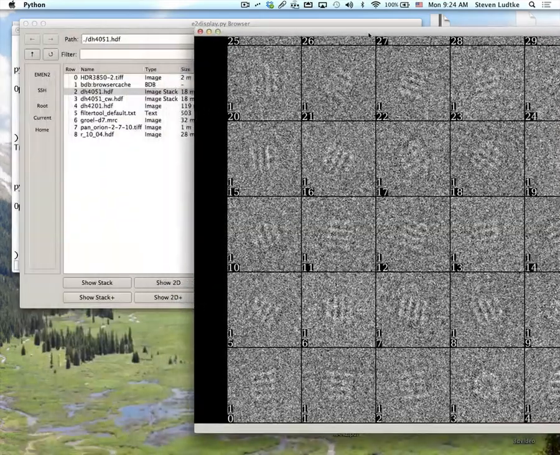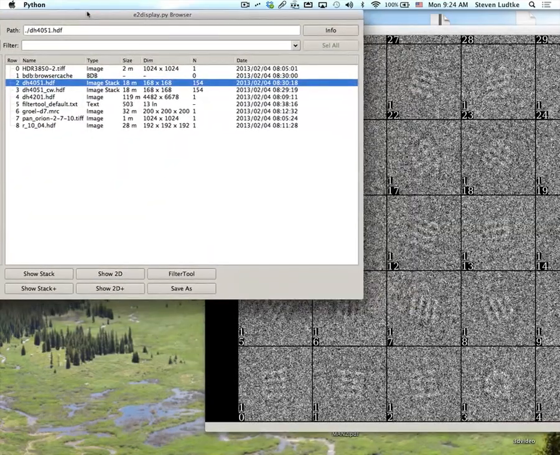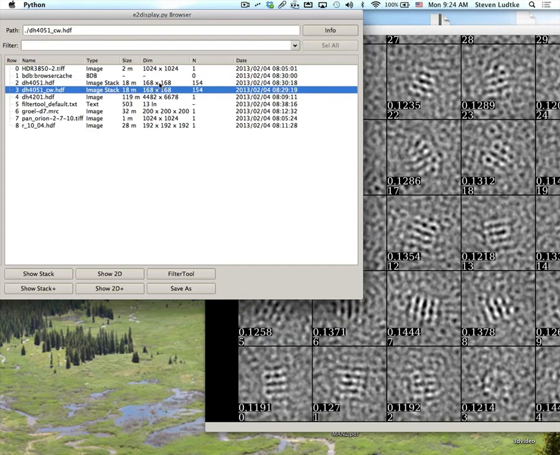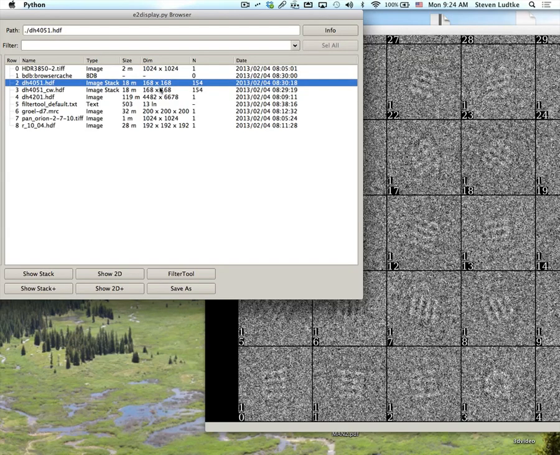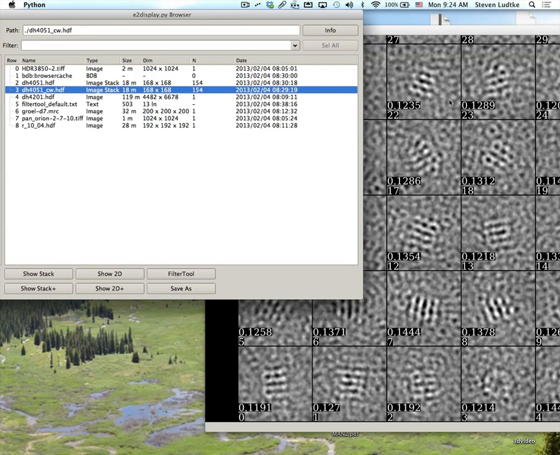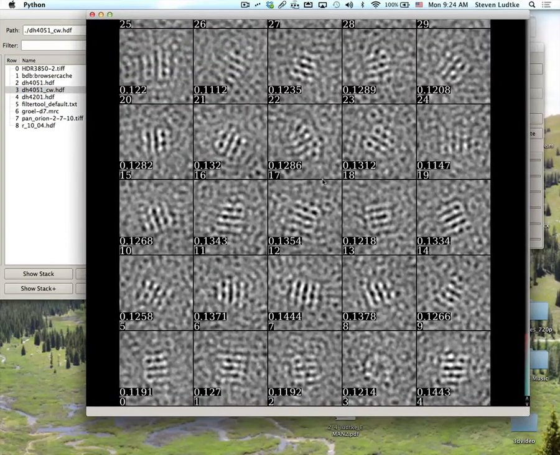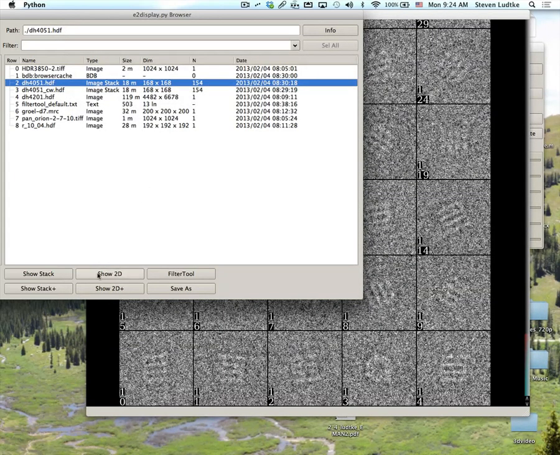Now, if you've got two stacks which have been related in some fashion, for example, by a filtering process, I can switch from one stack to the other interactively, and that'll allow me to see the change that the filter caused in the images. Now you can see that these values are different. These are the standard deviations of these images. So you can see these images have been filtered, and these are the raw versions of the images.